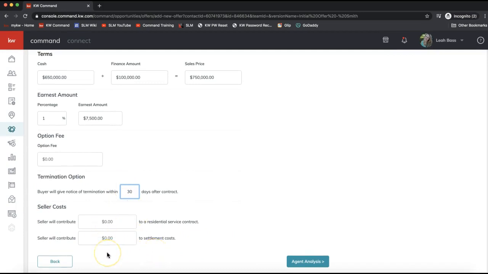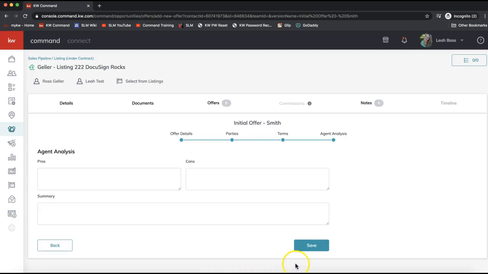Even though these aren't required fields, it's really great to fill this in, especially in a multiple offer situation, so that you can compare all of your offers from that one offer screen, which I'll show you here. So we'll click on Agent Analysis here, that next button. We clicked on Agent Analysis on the bottom right, and we can list the pros and cons. This isn't necessary, you don't have to do this, but again, it's great for a visual. So pros, let's say that it's mostly cash offer, and cons, let's say it's contingent. And you can summarize that and click Save.